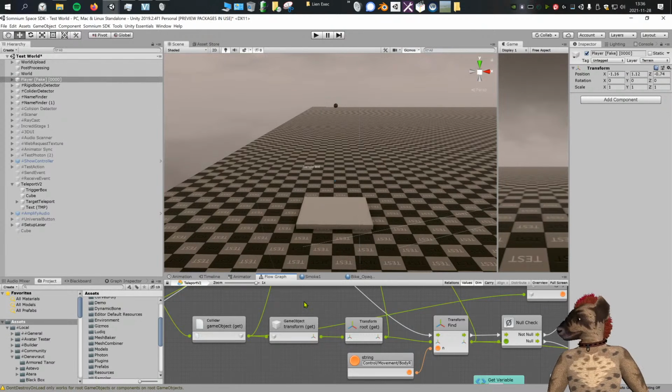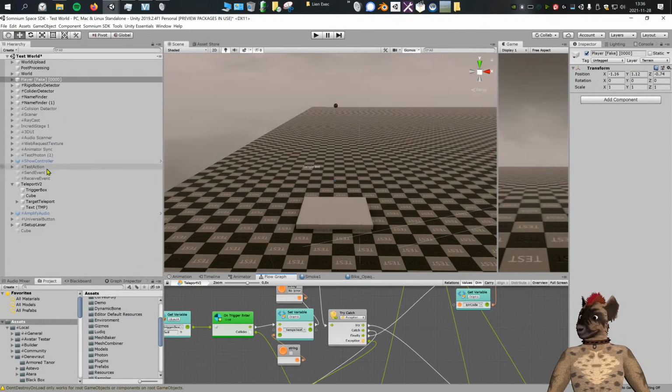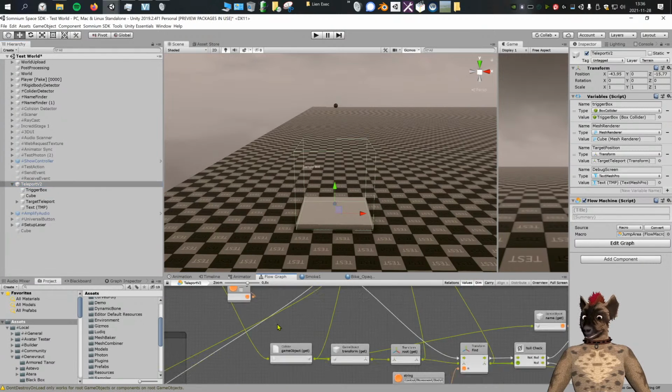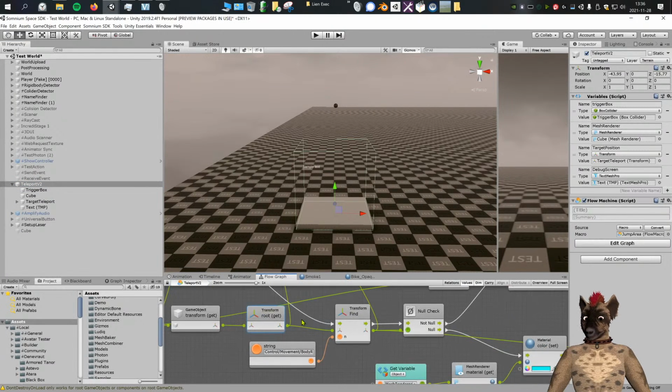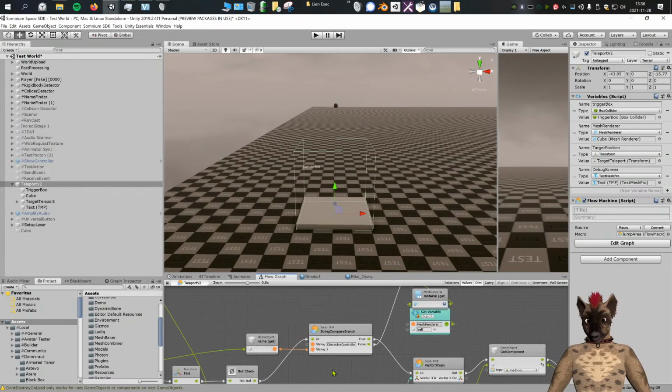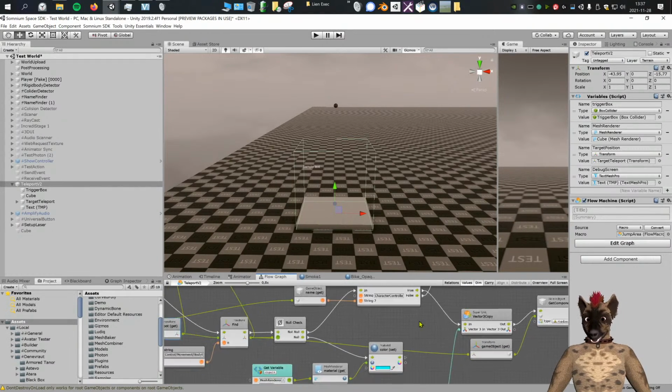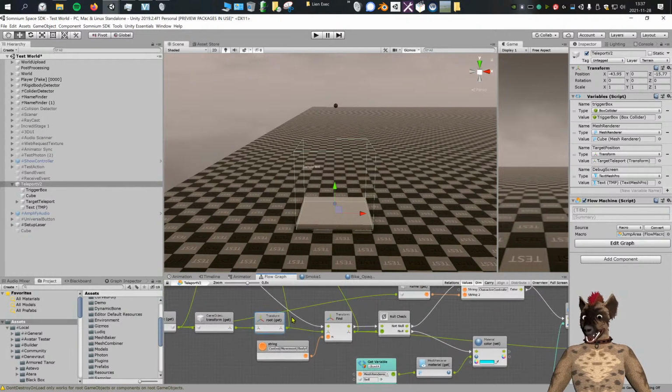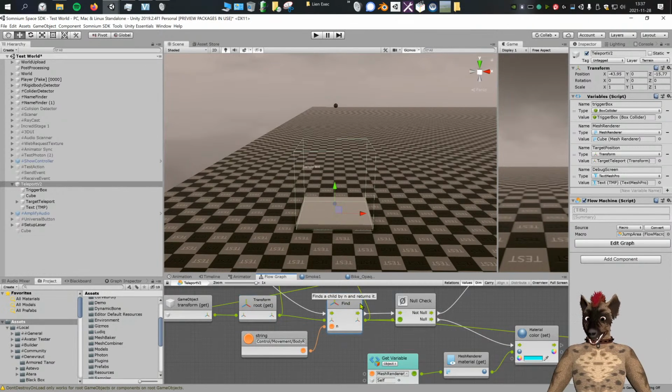Yeah, sure. So you're doing on trigger enter, the trigger is the collider, then you're doing transform get root, and then what I would do is put it into a variable, and then do you do get component in children, and then you get the rigid body?